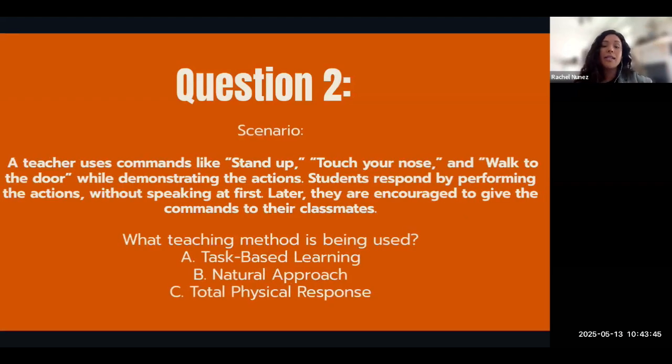Okay, question 2. A teacher uses commands like stand up, touch your nose, and walk to the door while demonstrating the actions. Students respond by performing the actions without speaking at first. Later, they are encouraged to give the commands to their classmates. What teaching method is being used? You can write in the chat.